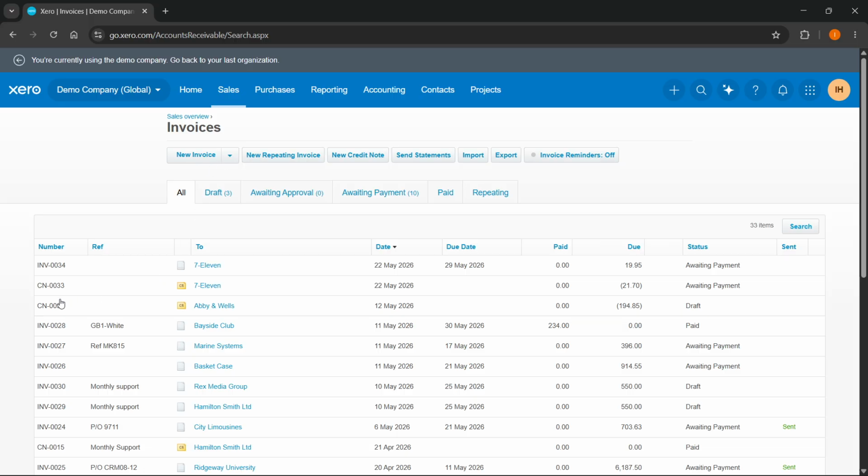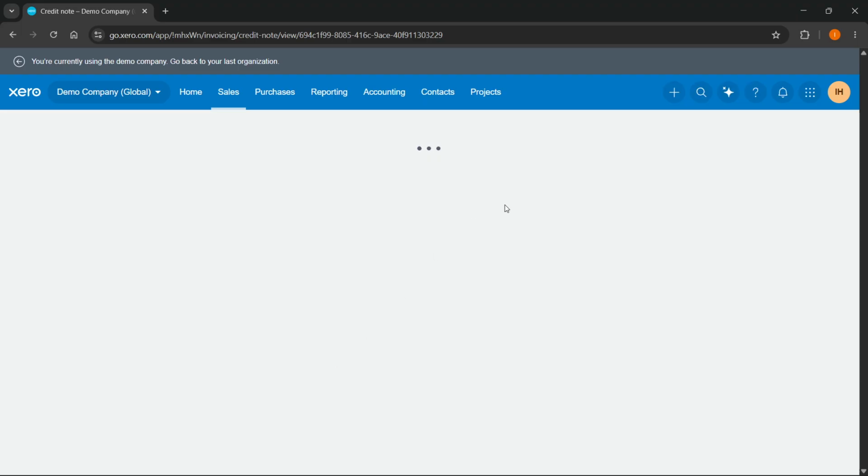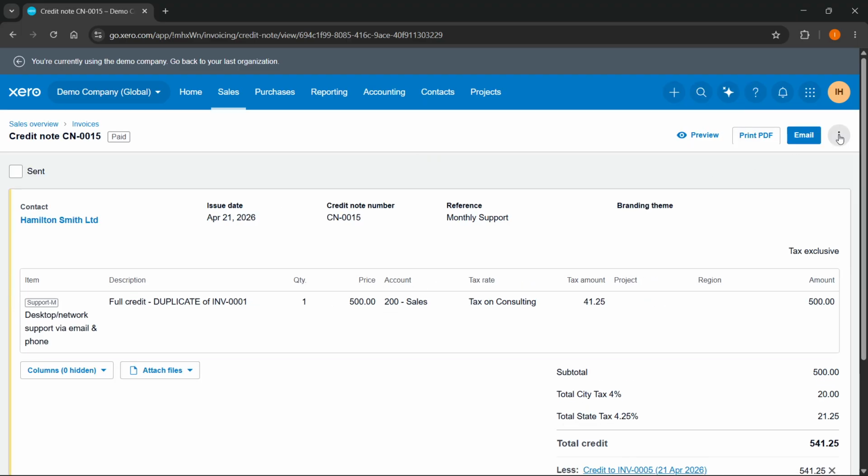You can basically find it because it usually starts with CN over here and it's yellow over here. It has like a yellow sign. So you first want to click on that specific credit note, for example, this one over here. And then if you want to delete it, you want to go to the top right over here. You want to click on the three dots, and then over here, you'll be able to delete it.